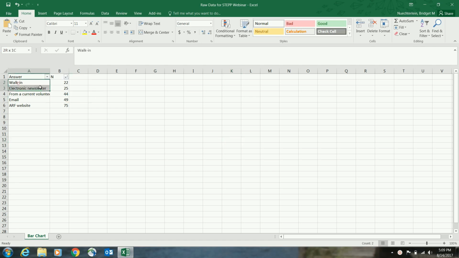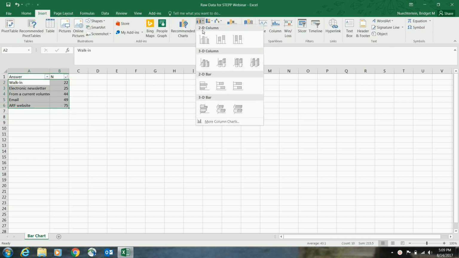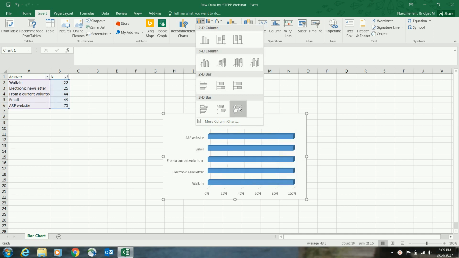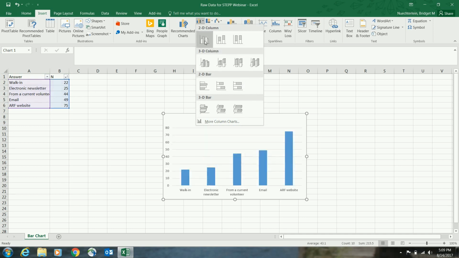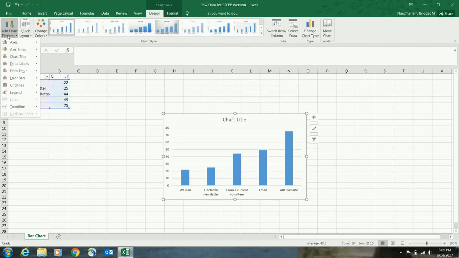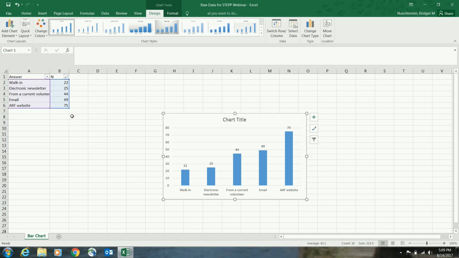So from here I'm going to highlight my data and I'm going to insert a bar chart. And there's all different types of bar charts that Excel offers, but really we're just looking for the most simple one, and that's this first one here. And then I'm going to add in chart elements, it'll be a data label on the outside end.